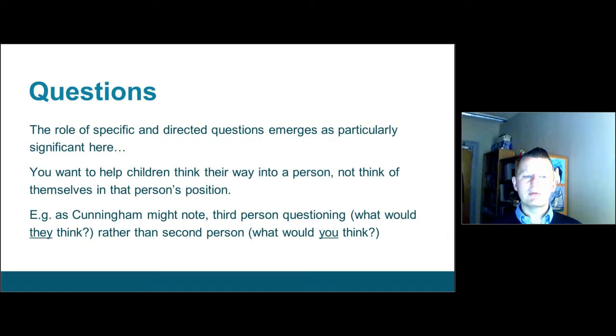So that emerges in several authors' work. The important thing is, I think, that you need to help the children think their way into a person and not put themselves into that person's position, because that way we just create anachronistic judgments in which people impose today's reasoning and worldview on people in the past who simply didn't have access to that way of thinking about the world. So as Cunningham might note in the other article that you're looking at for this week, third person questioning, what would they think, might be more powerful than second person questioning, what would you think?